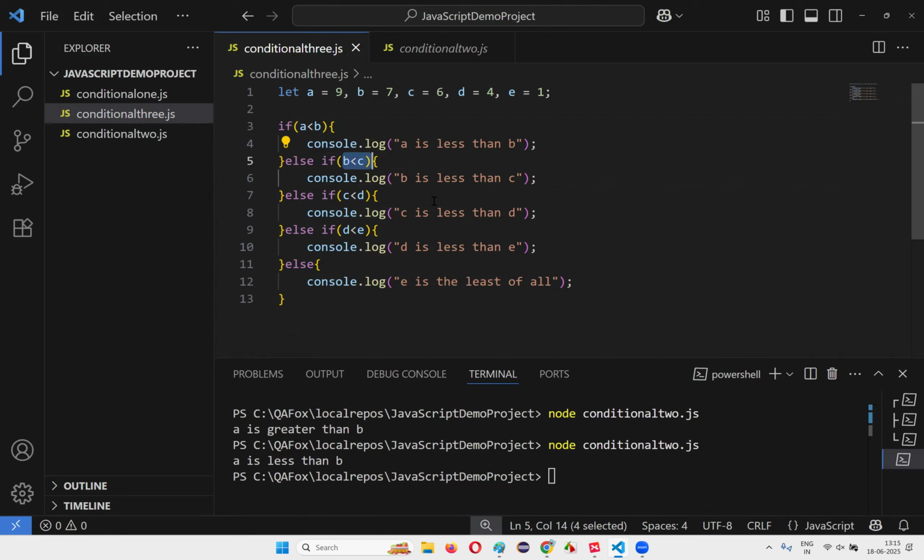b is less than c: 7 less than 6, again false. This code will be skipped, it will not be executed. Control will go to the next if condition after the else keyword. That is 6 less than 4, again false. This block of code will also get skipped. The control will go to the next if condition. d less than e, 4 less than 1, is again false. This will get skipped, and the control will go here, and there is no more if condition left. So the else block will get executed.